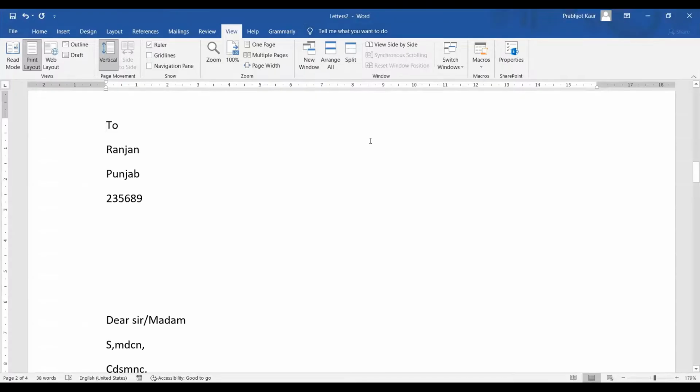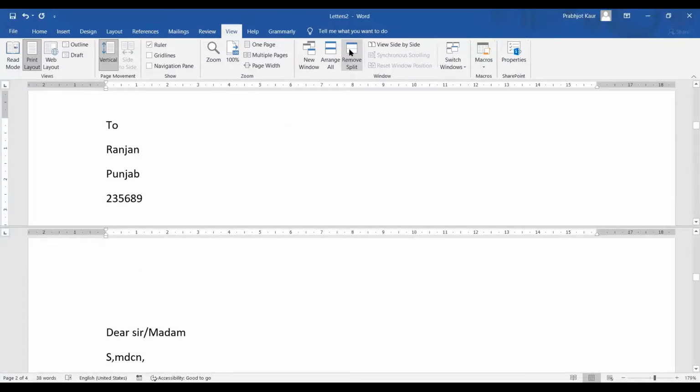Right now there is a sharing problem. But when you click on arrange all, your Word documents will be arranged horizontally. Are you able to see the letters 2 file? Suppose from this position I just want to split my document. Click split. You can see whole information.